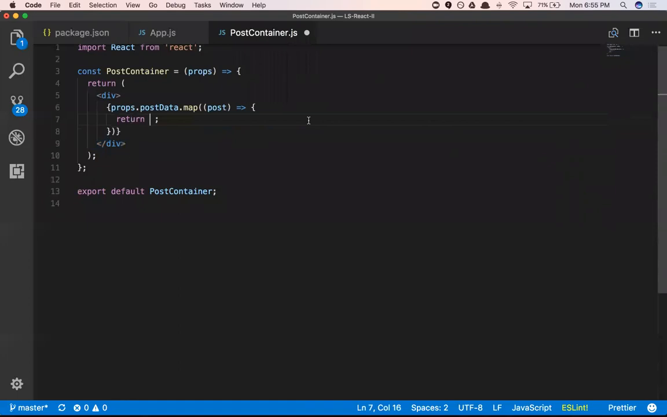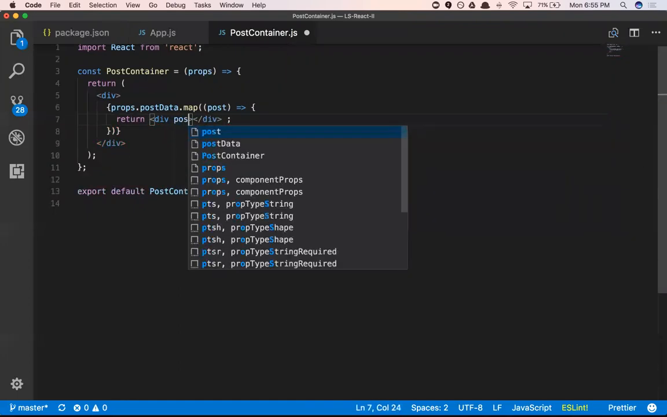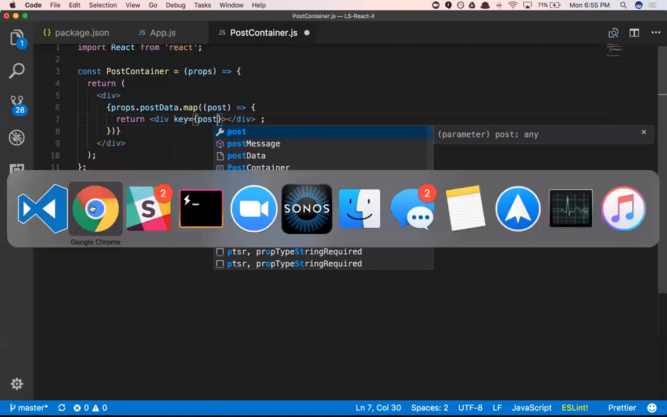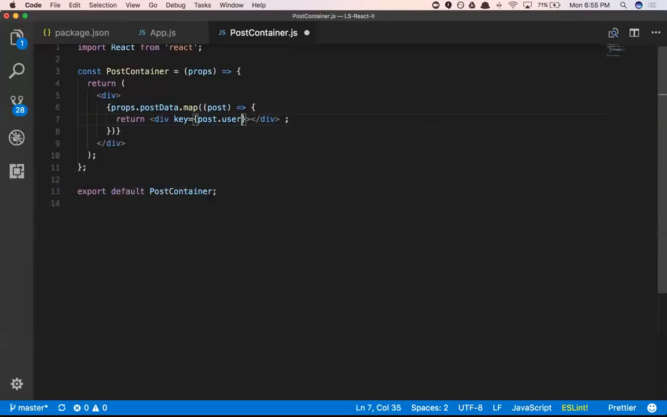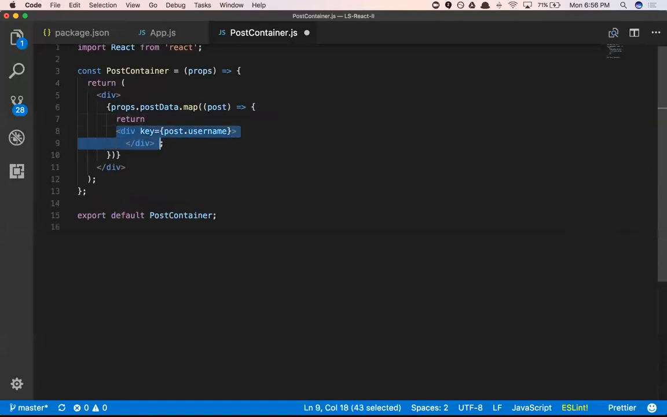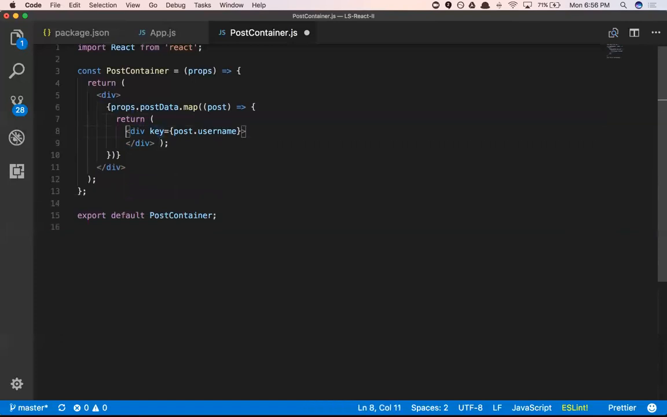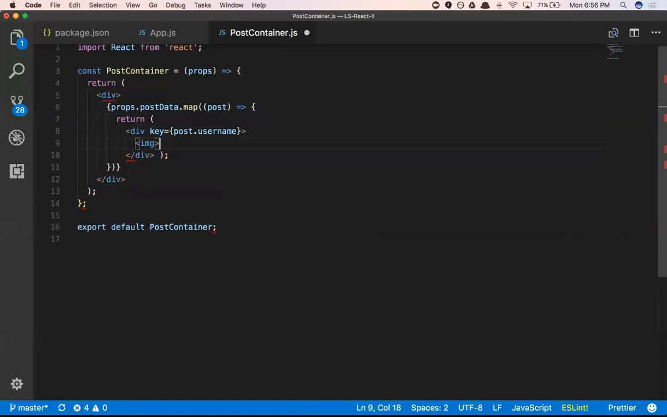All right, so I'm just going to render out a div for every single post, and it's going to say key. Remember, we use key because React needs a place to point to it. It needs a reference to this object. And we're going to use the usernames because they're all going to be unique. Okay, and then I want to render an image, where things get awesome. Self-closing, sorry.